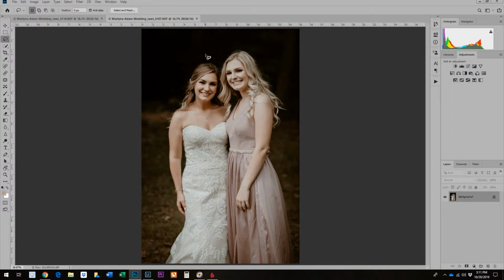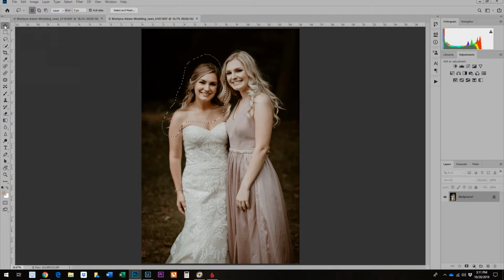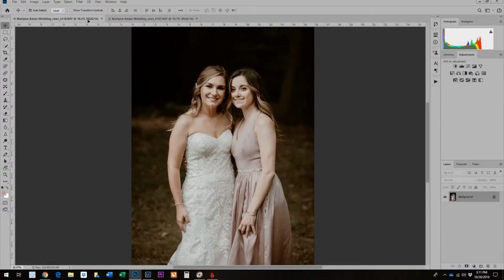I'll show you how I do this in a minute here. I'm going to start up here, and just in case, I'm going to grab this. I'll just do this, and up to here. It doesn't matter if it's totally perfect because we're going to fix it later. Then I'm going to select the move tool from up here, click and drag this selection over here.